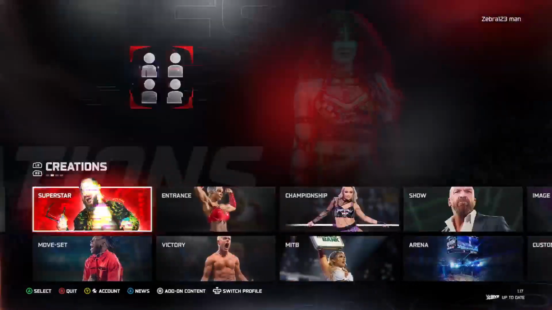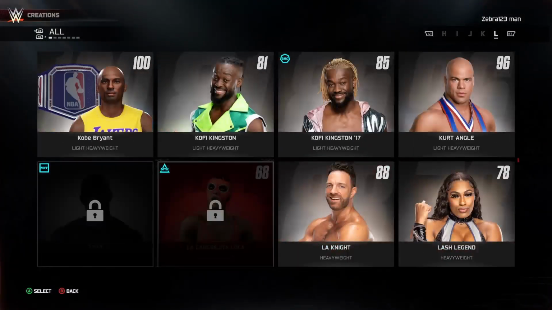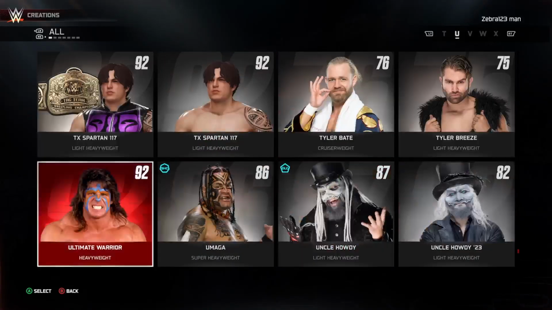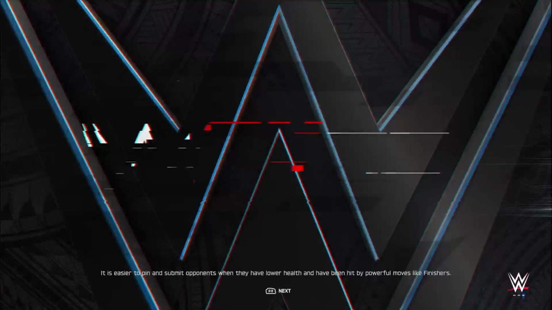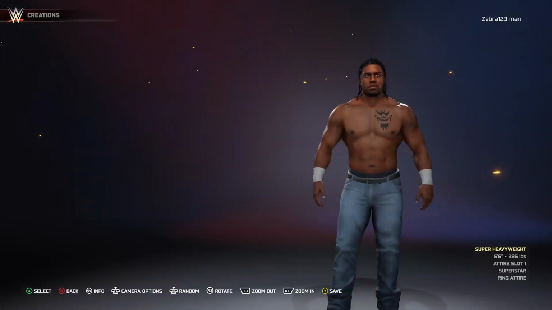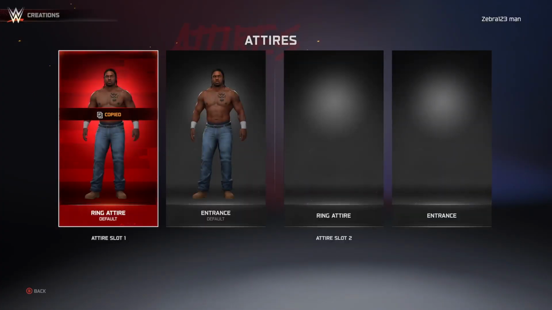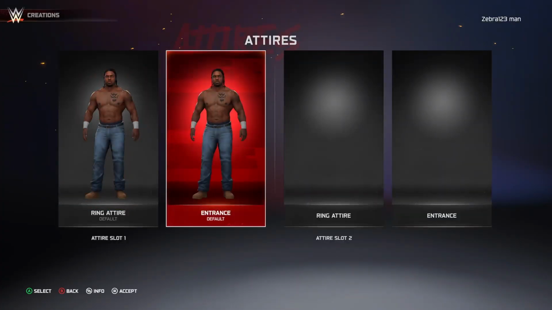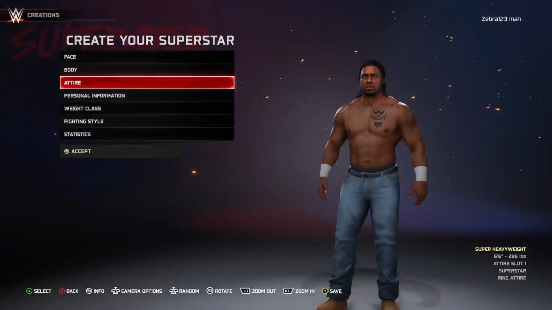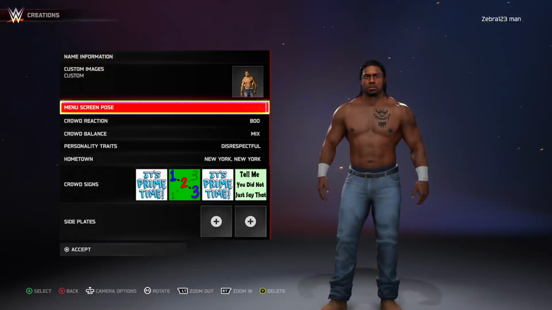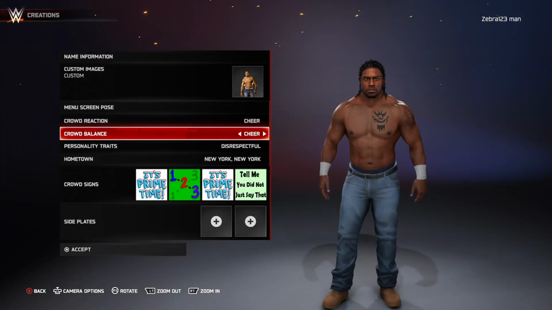Once you've done everything, go to your superstar and find, we're going to start off with my personal favorite from the group, Shad. What I did is I went to attire, and I copied this attire onto the entrance, so he doesn't come out with nothing on. For the personal info, this is all up to you. I want to have them be cheered, so I did cheer.